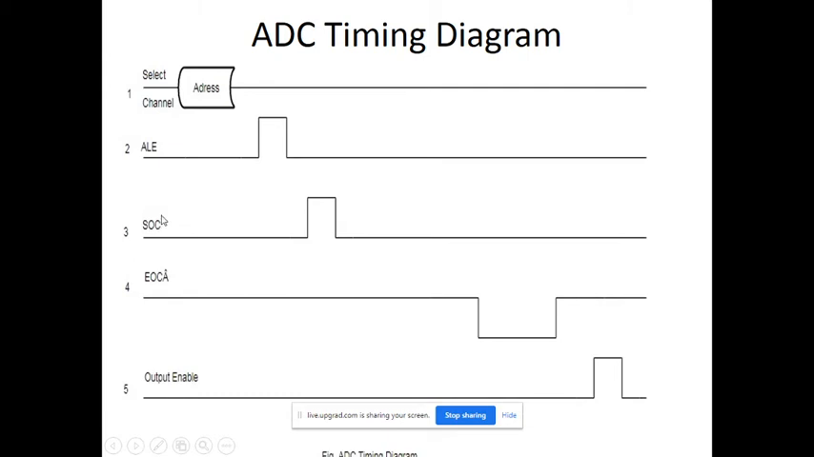high to low. Just remember one thing here: address latch enable, start of conversion and output enable are initially low, and end of conversion is initially high. Means when you are writing the program, you must declare the initial state first. That is, you put the proper number on ABC channel. Then ALE must be low, start of conversion must be low, and output enable must be low, whereas end of conversion must be high. You must declare the initial status when you are writing the code.